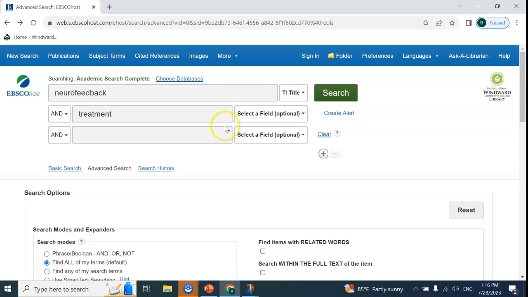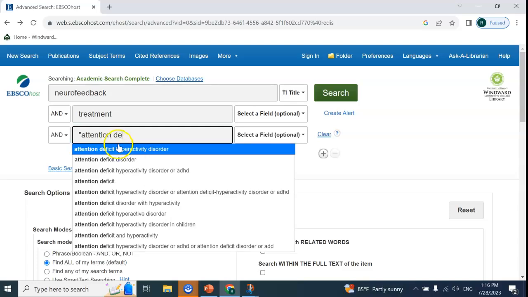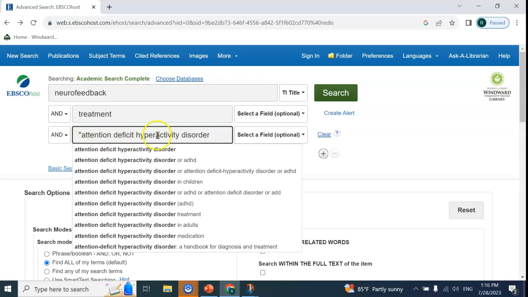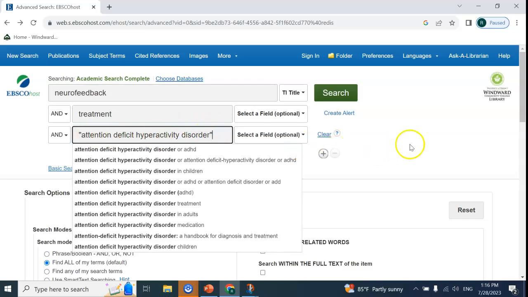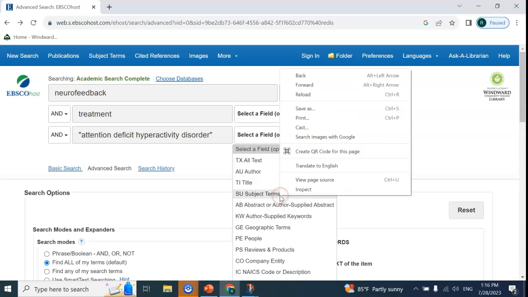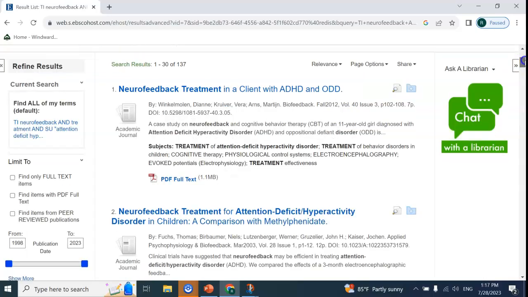Lastly, we are going to use our keyword phrase, which is attention deficit hyperactivity disorder, which is down here. And I'm going to go ahead and put those quotation marks back in to make sure it searches all of that together in that order, and I would like it to search for subject terms. And I'm going to go ahead and press search.